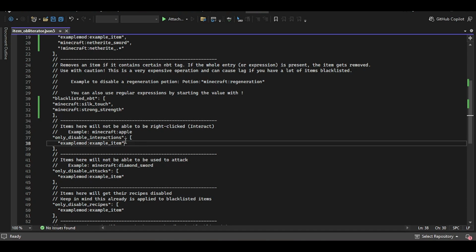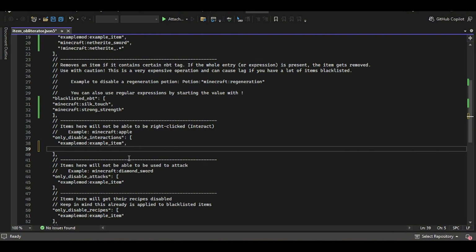So in this case, I would do, we're going to take this, I put a comma there to go into another line. We're going to do Minecraft colon ender pearl and boom. Now, if you try and right click ender pearl, nothing will work. It's just an item. It will only be able to be crafted with.